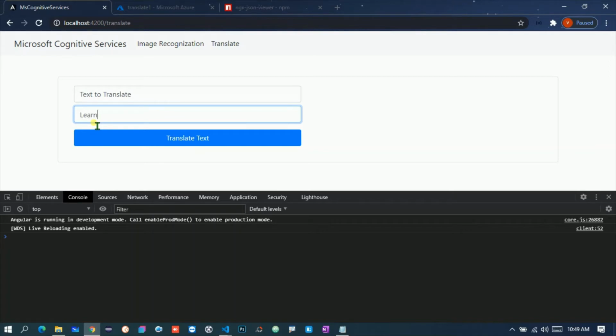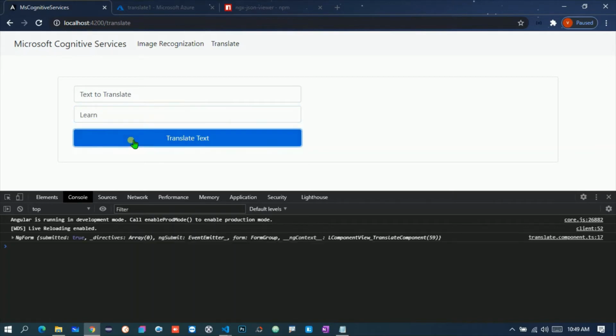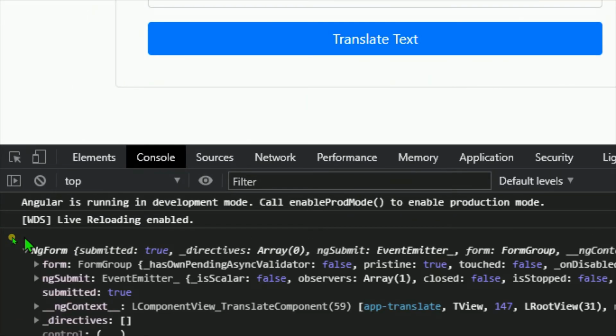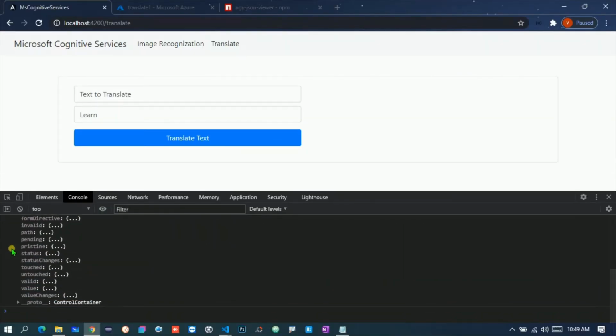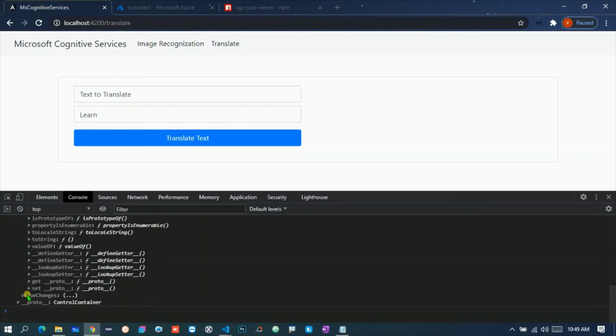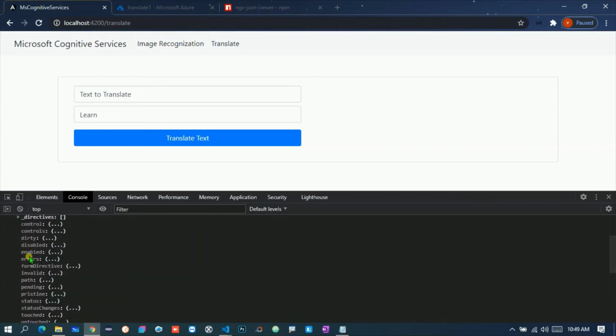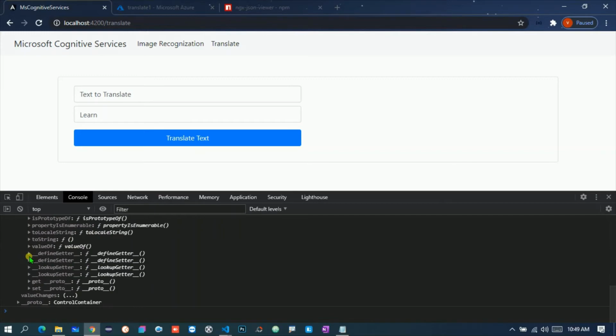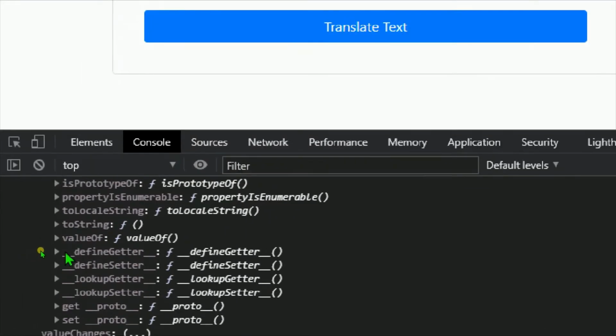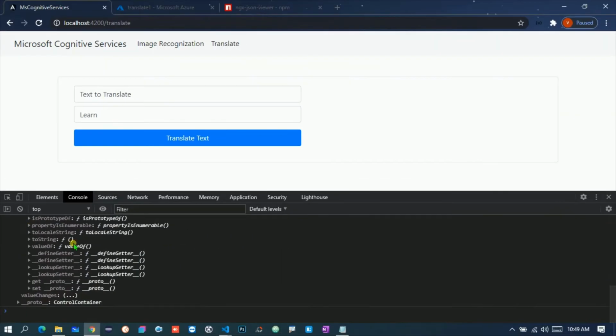Like learn, and let me click on the translate text. Now over here we are able to find the form. So inside this ngForm, the option in which we are interested is this value. So let me click on this value and let me click on this object, and over here we have some different options, right? The option in which we are interested is this value, but as of now I'm not able to find the option that I want exactly.